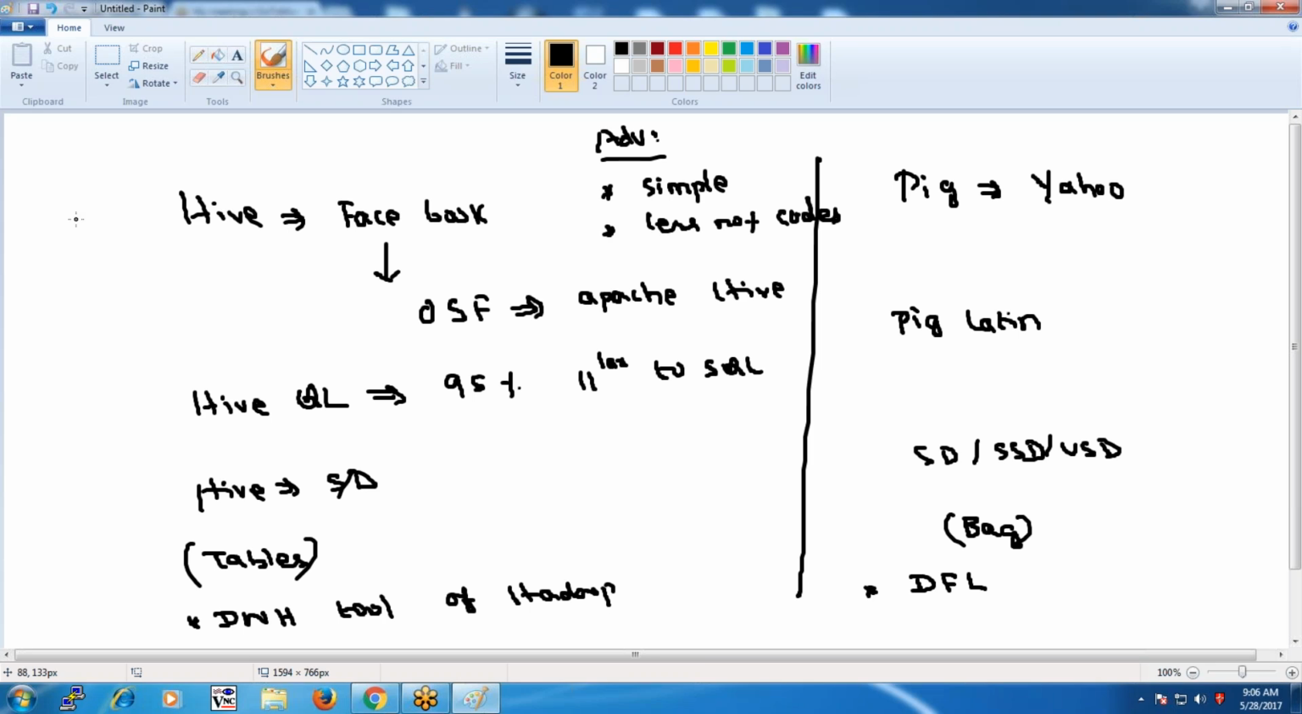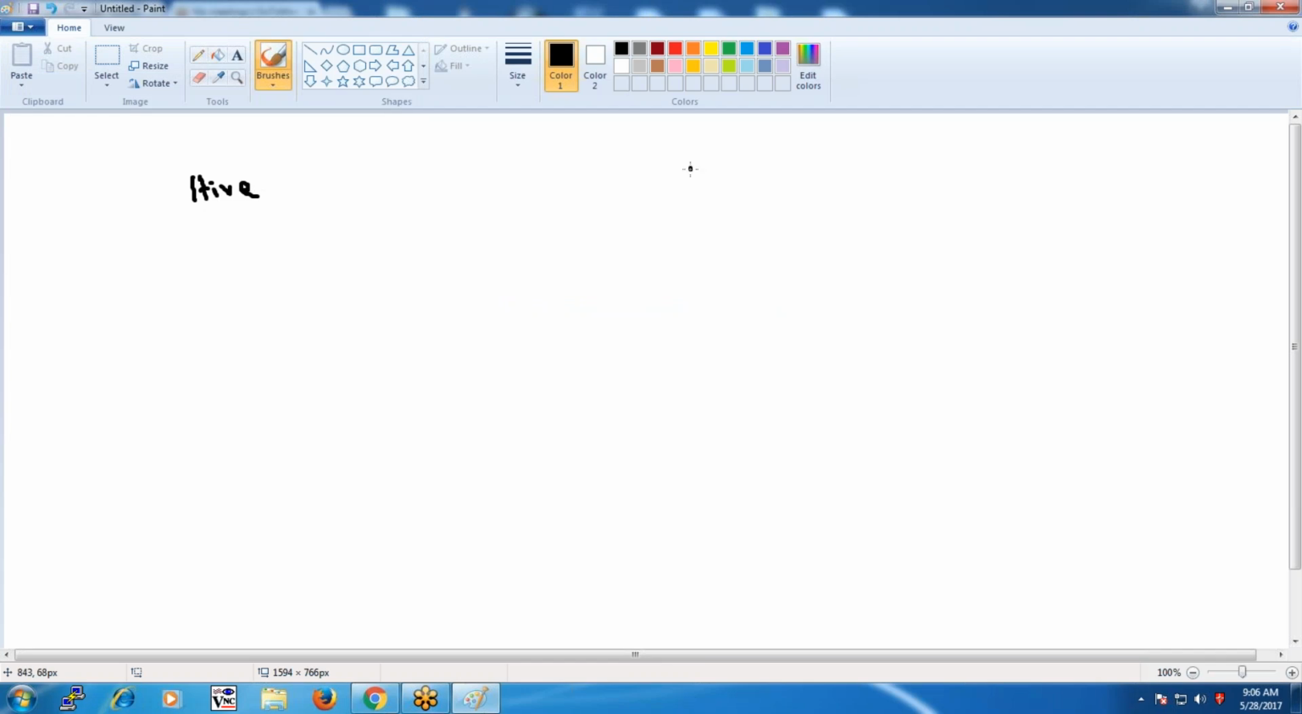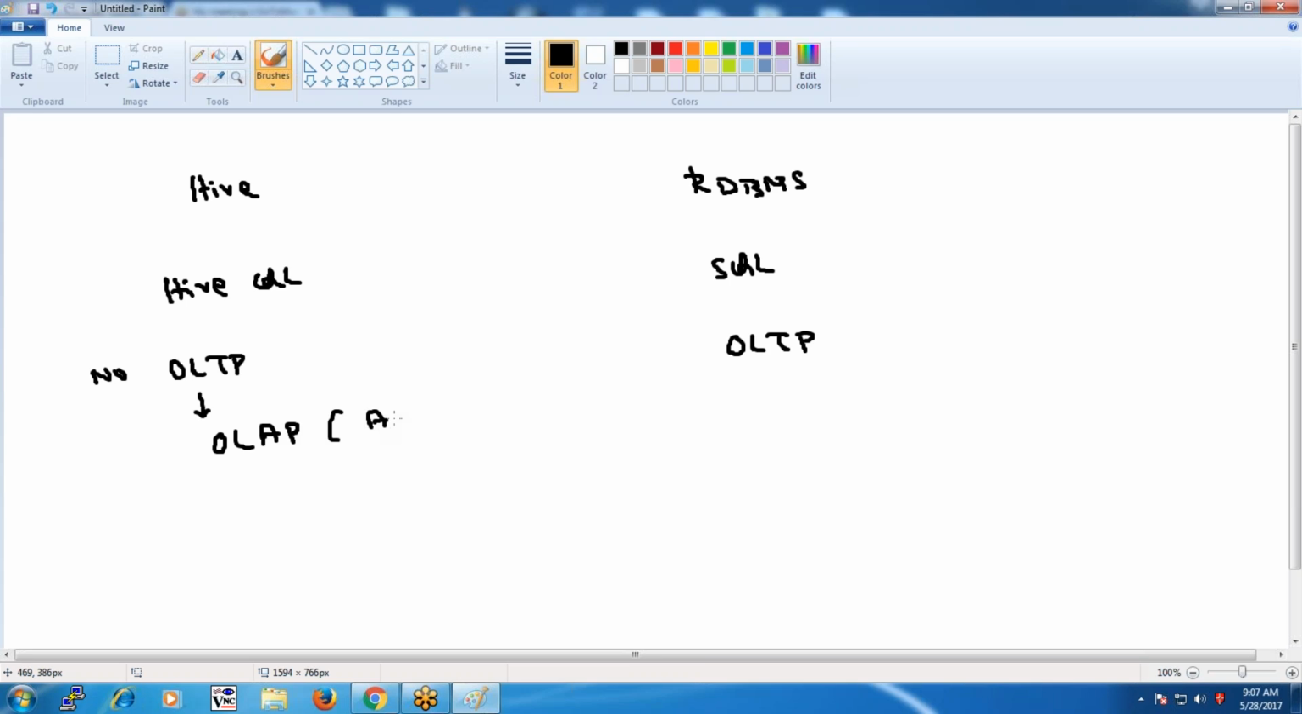The most important difference between Hive and RDBMS is that Hive is not a structured query language. Even though it is similar to structured query language, it doesn't support all the features of a structured query language. So here you can't make use of Hive for OLTP, no OLTP. RDBMS is meant for online transaction processing. Hive is especially meant for OLAP, online analytical processing, to do analytics on top of data.